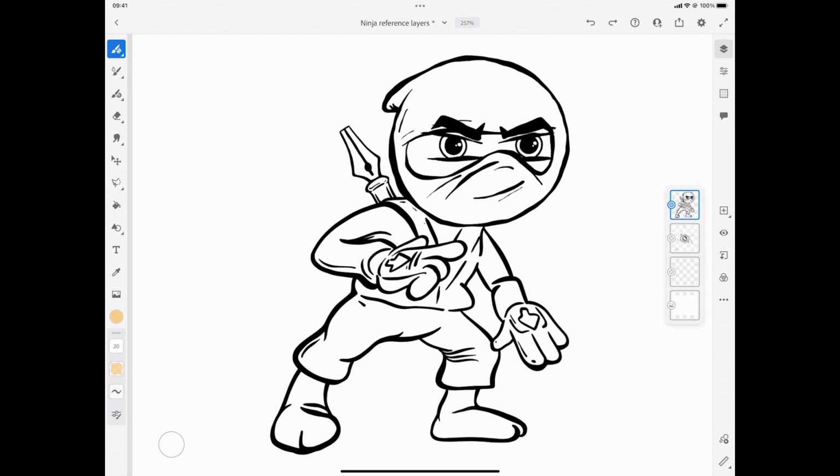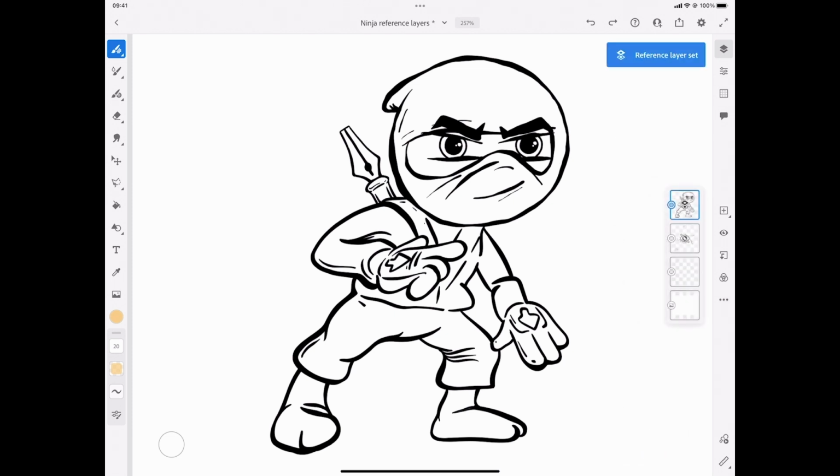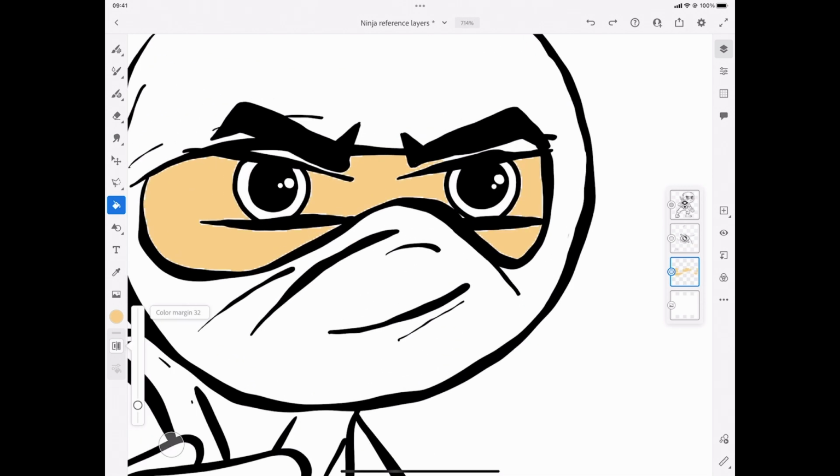I'm going to go for the ellipsis at the bottom here and choose set as reference. That means any other layer inside of Fresco is actually looking at what that reference layer is doing. I'll then target my layer here and get my fill bucket, and then I can just click in these regions.